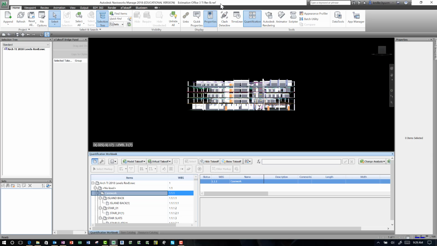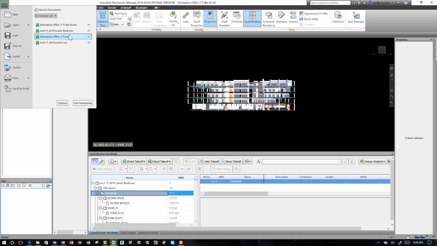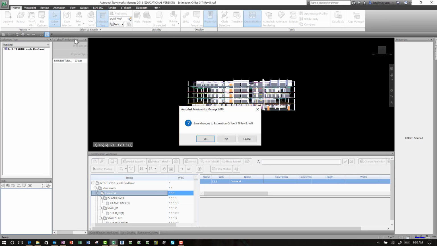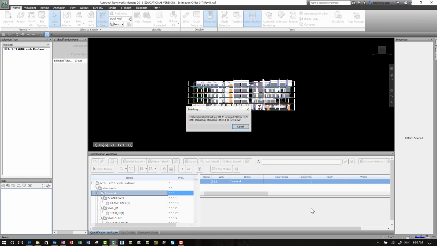revision B. So now that this file is created, and you can save it either as an NWF or an NWD file, I'm going to go back and now reopen the original file. So I come back here and find my original file, click on it, oops. Save the changes to this one, yep.